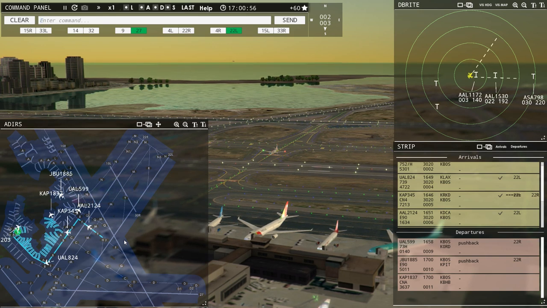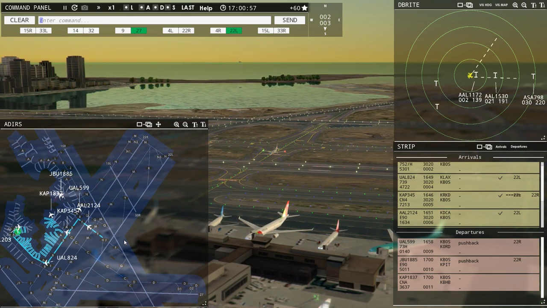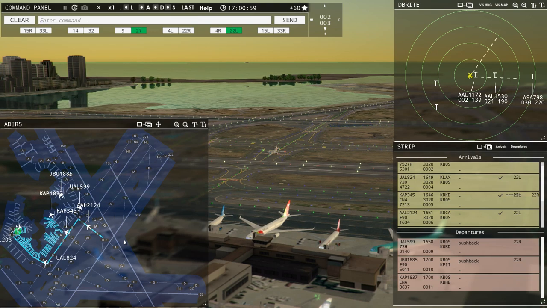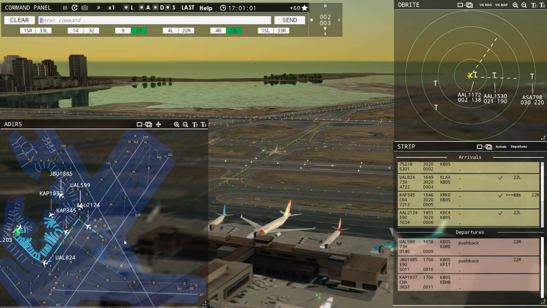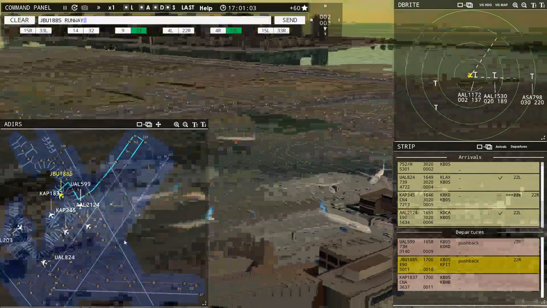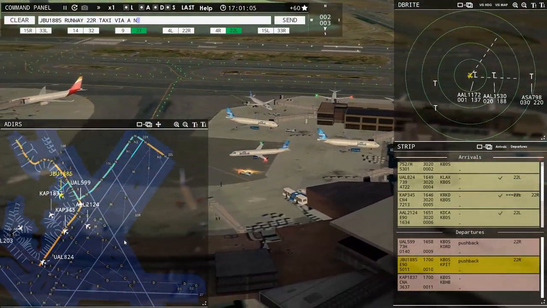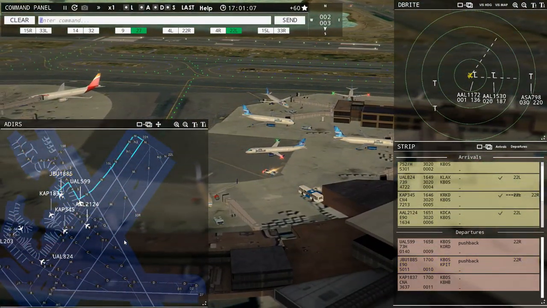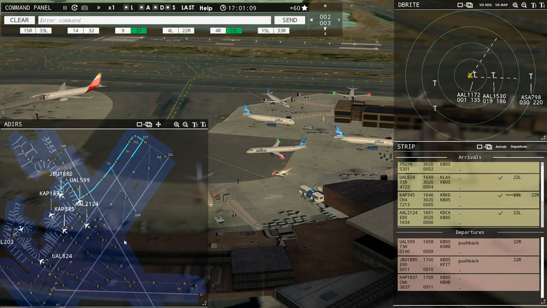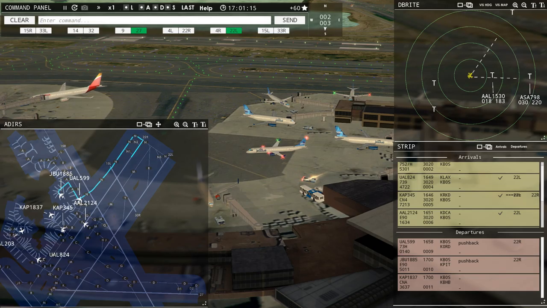Come on, put the spurs to her. Ground, JetBlue 1885 ready to taxi. Got it, just in time. Phew, they didn't come to a complete stop. Very close. JetBlue 1885, runway 22 right, taxi via Alpha November. Runway 22 right, taxi via Alpha November, JetBlue 1885. JetBlue 1885, hold short of runway 22 right. Hold short of runway 22 right, JetBlue 1885.